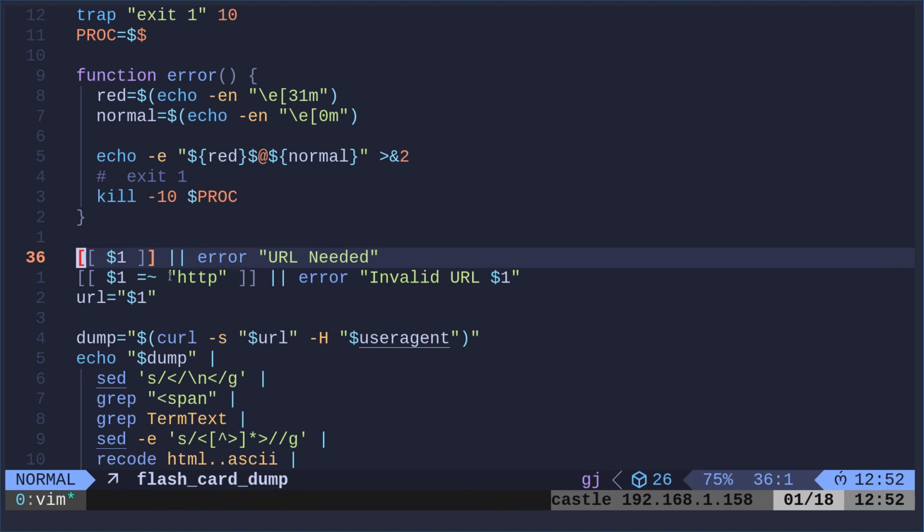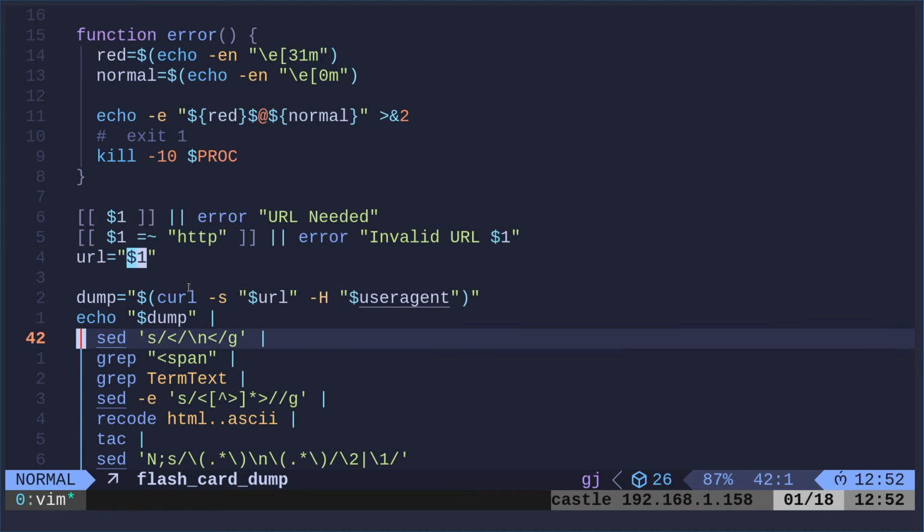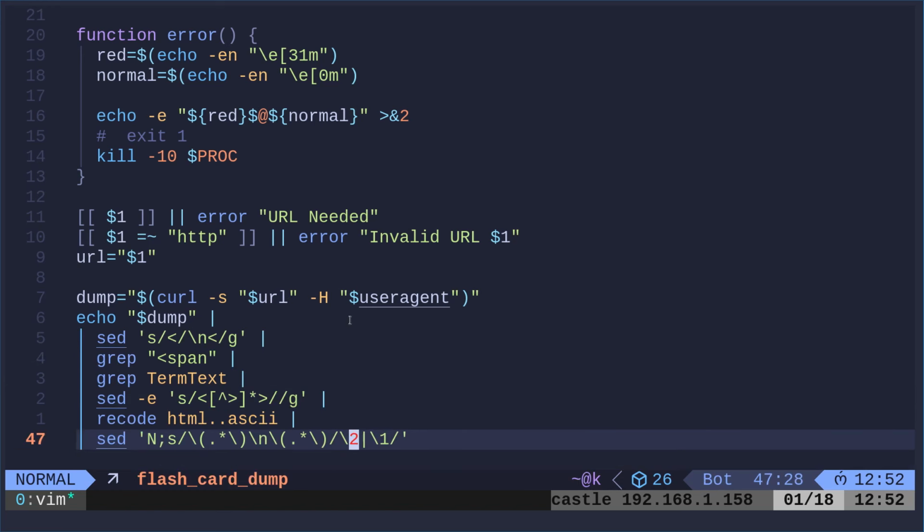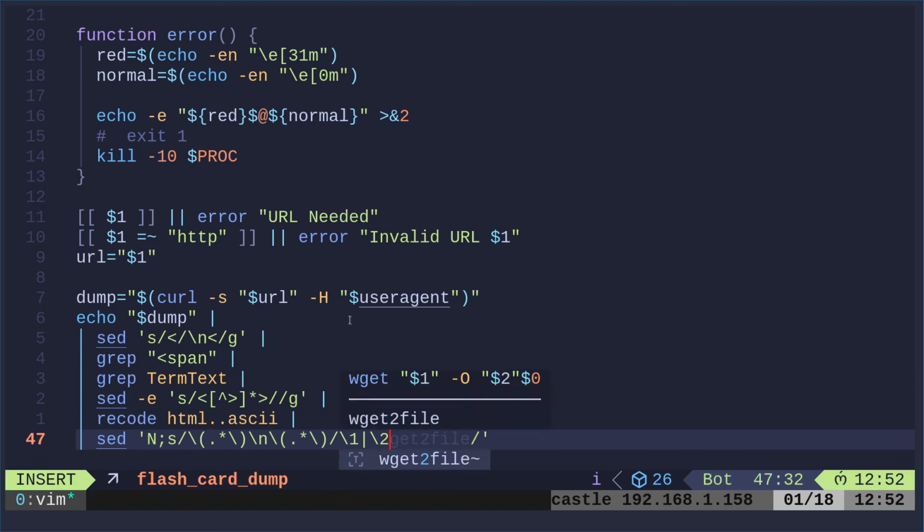Then it checks, okay, if something was given, does it at least contain HTTP? If not, then say invalid URL and exit. If both those checks pass, we'll then set the variable URL to whatever the user passes as the first argument. Then we run our curl command using those variables we just created, and we're putting all the output of that into a variable called dump. And then we're running all the stuff that we set before to narrow it all down. This is actually an older version of the code. I accidentally put things backwards, so I had to flip it with a tack. But this is our command right here.